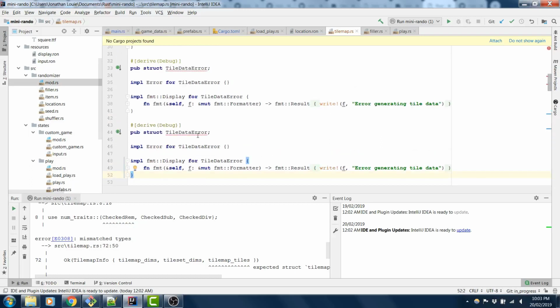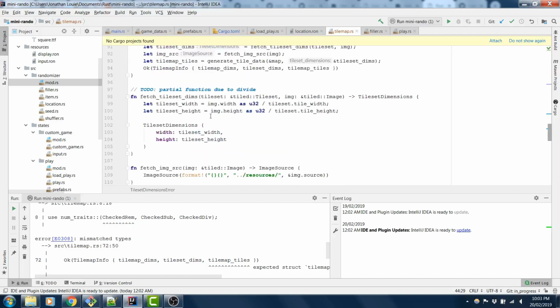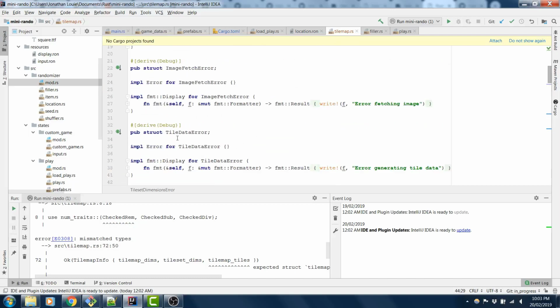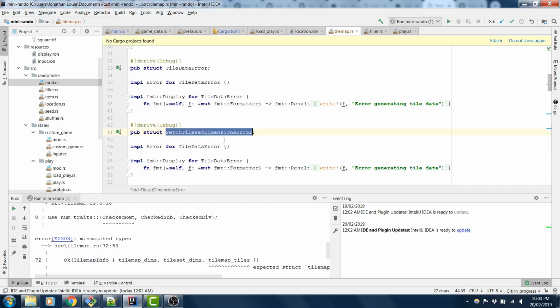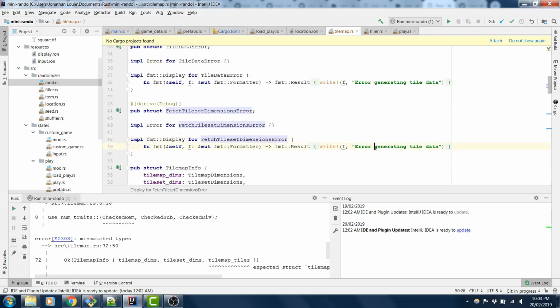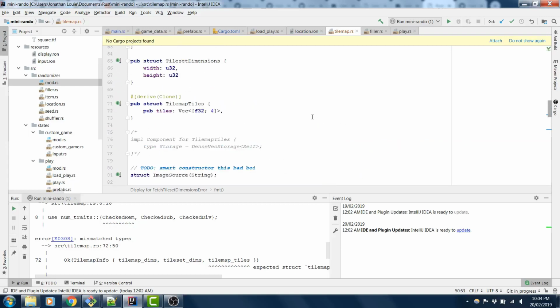Not that it particularly matters, but tileset dimensions. Okay, that's not right. Fetch tileset dimensions error. There. I like that better because it's actually descriptive. It's very verbose. It's very Java-like in terms of the naming, but error fetching tileset dimensions. There we go. Does it even make sense to do that?